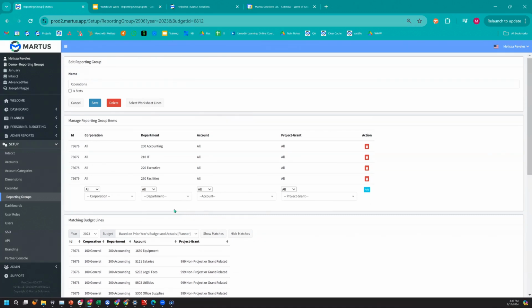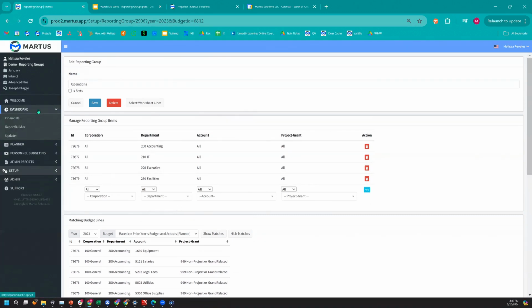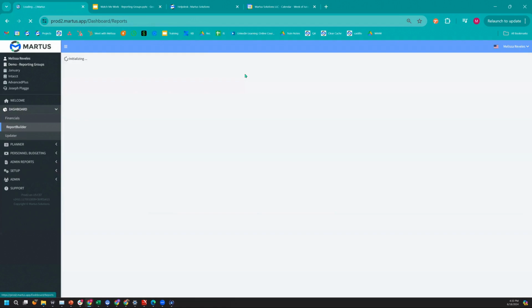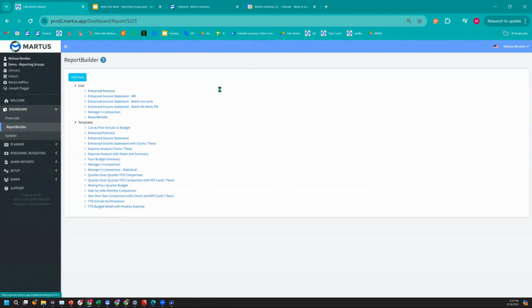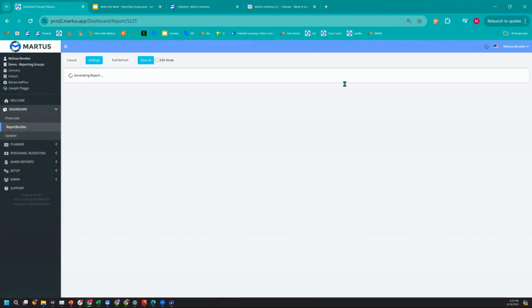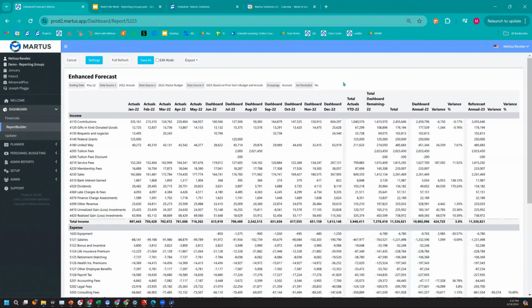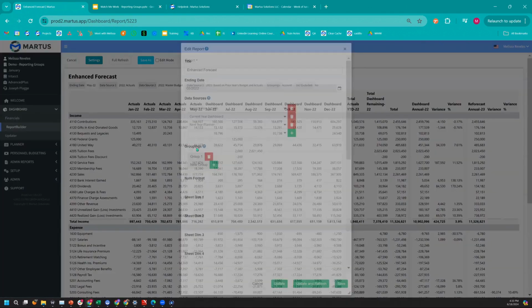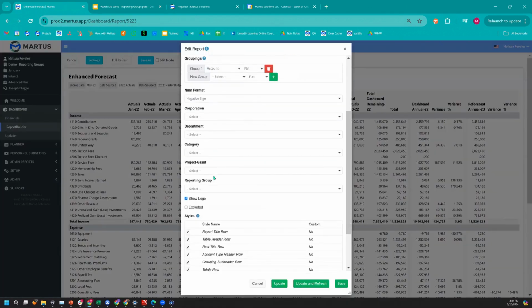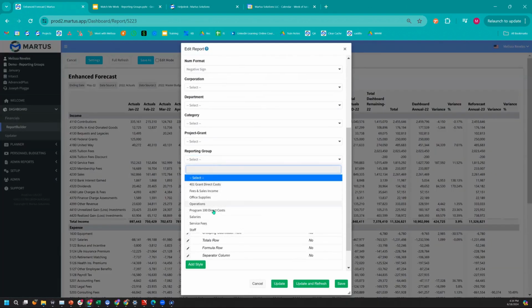So now that we have that, let's go over to our dashboard and report builder. And we're going to go into this enhanced forecast that I was playing with earlier today, because we have a lot of places we can apply a reporting group in report builder. So you can't apply reporting groups in our standard dashboard financials, but in Report Builder, you most definitely can. So we're going to go into settings here. The first place I can apply this is at the reporting level up here.